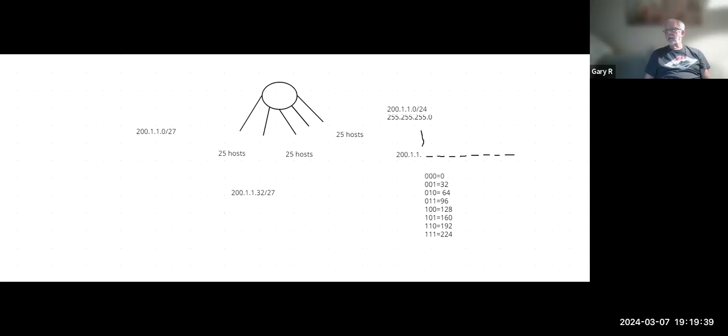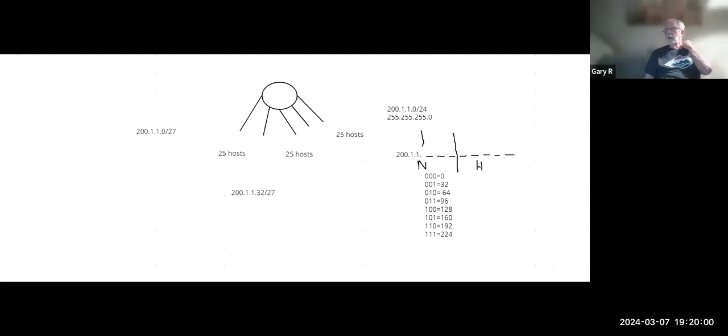And so now the line between network and host is right there. So you've got 8 plus 8 plus 8 is 24, 25, 26, 27. Got it. Okay?